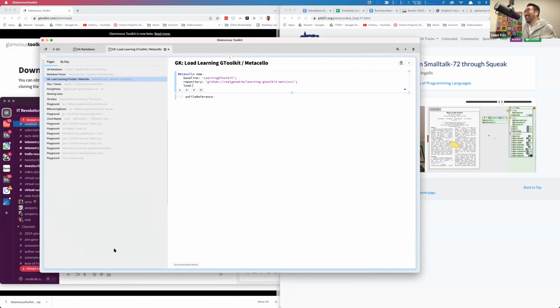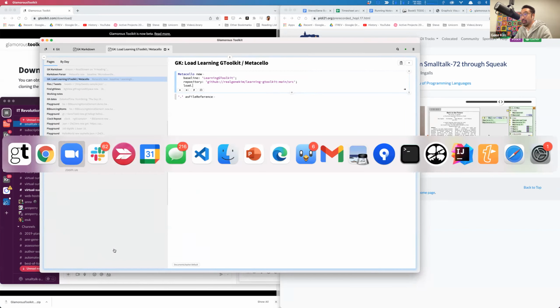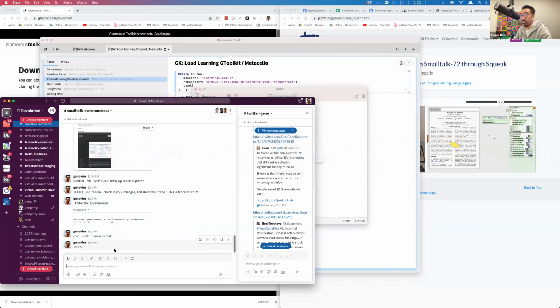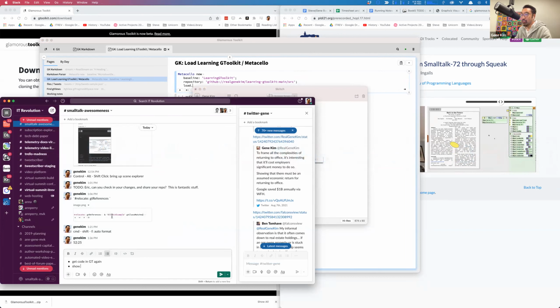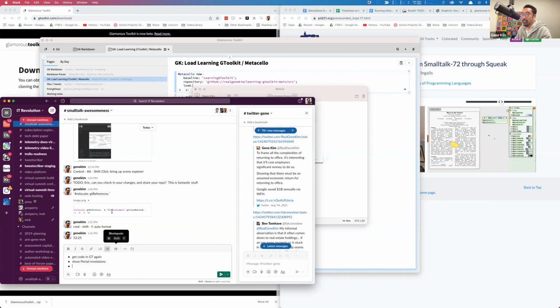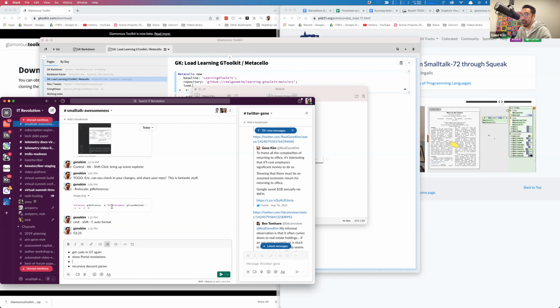Yeah. In fact, I'll show you. Let me just mentally organize myself. 45 minutes. I'm just going to take some notes. Get code in GT again. Show portal revelations and recursive descent parser. Okay. Oh, and then what is it called? It's called data viz or graph viz. Okay.